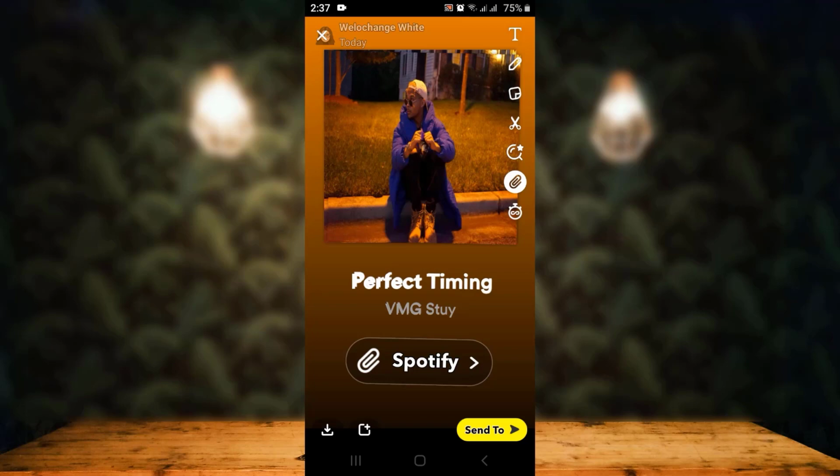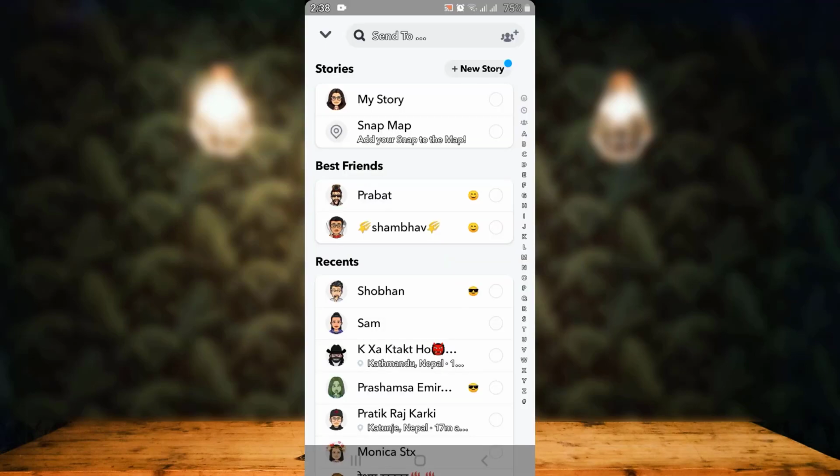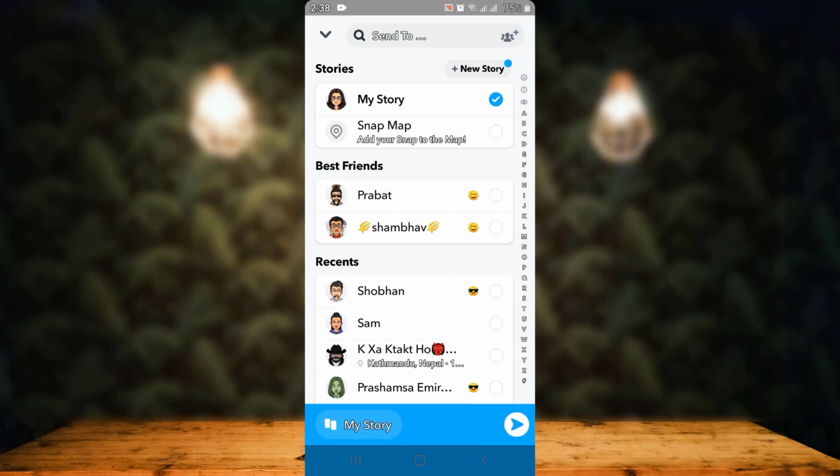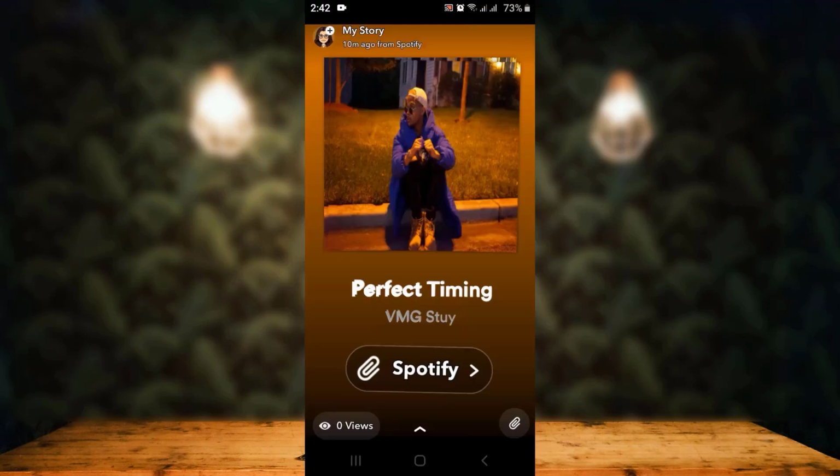Now all you have to do is simply tap on the send button which is on the lower right corner. Now on the other page you have a list of options, and right on top you can see my story. Just tap on it. And once you're done, simply tap on the arrow icon which is right at the bottom on the lower right corner. Now here as you can see, the music has been added on my Snapchat story. Now this is how you can add Spotify music on Snapchat story.